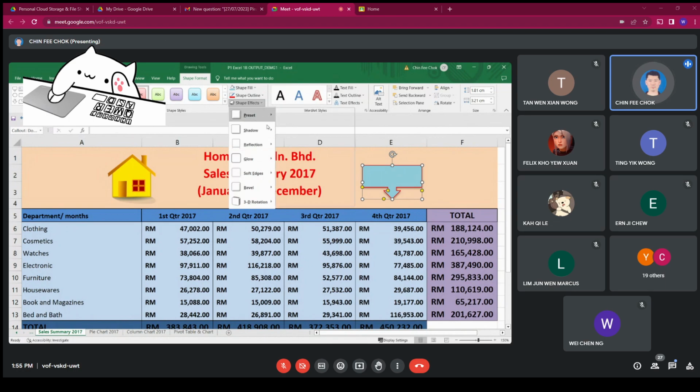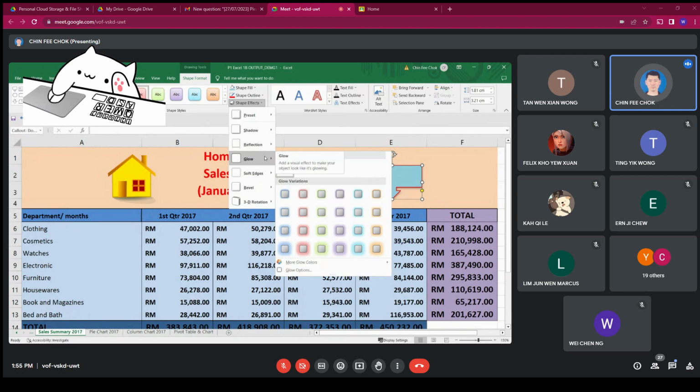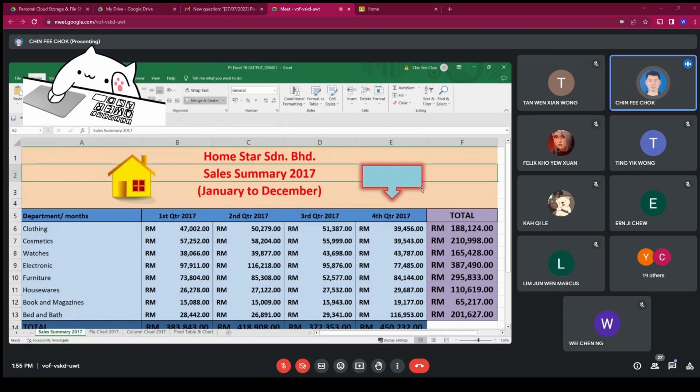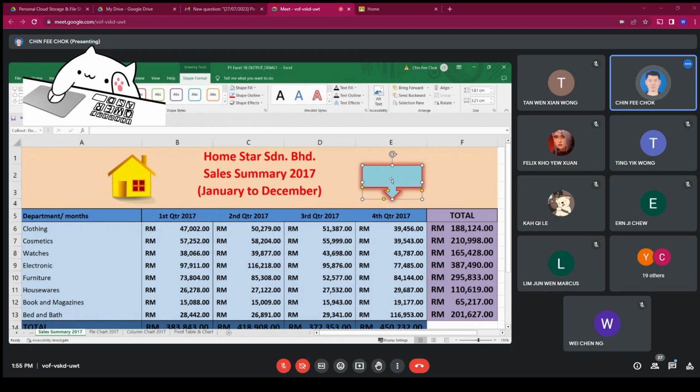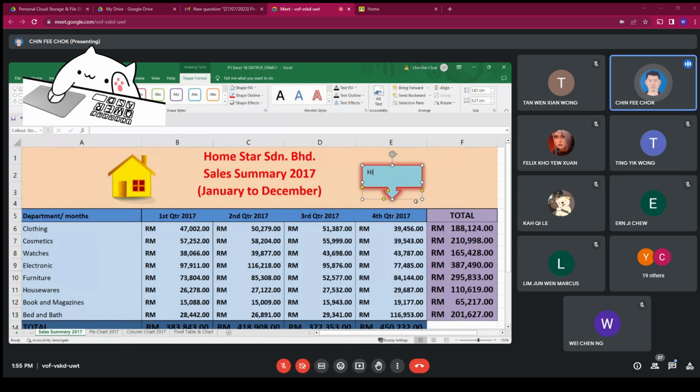Okay, if you want to show the shadow, even the glow effect, you can see the glow effect like this. So I select this one, and you see, this is a glow effect. Now you can key in the words "highest sales." How to key in? Just right click and select edit text. Now you can key in "highest sales."